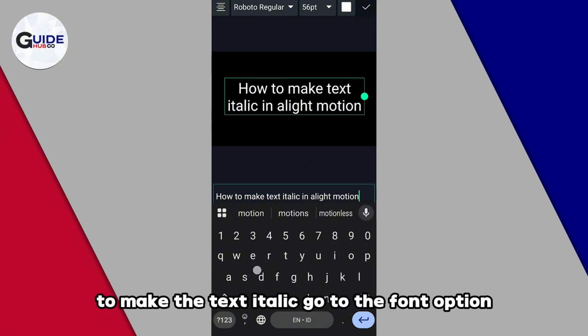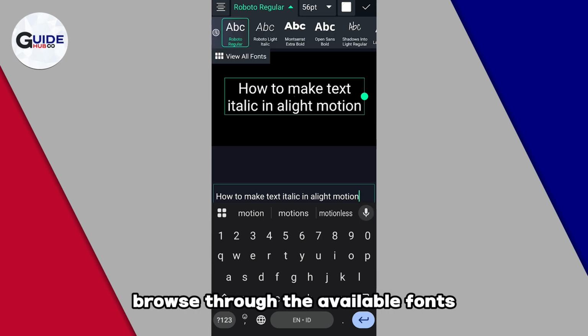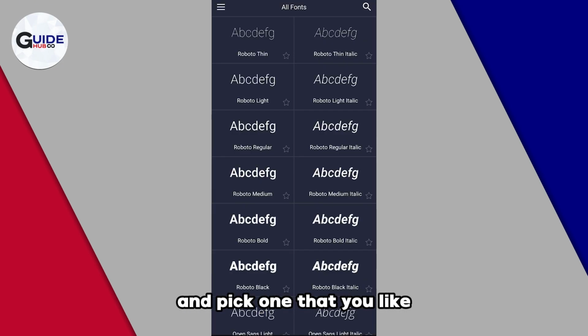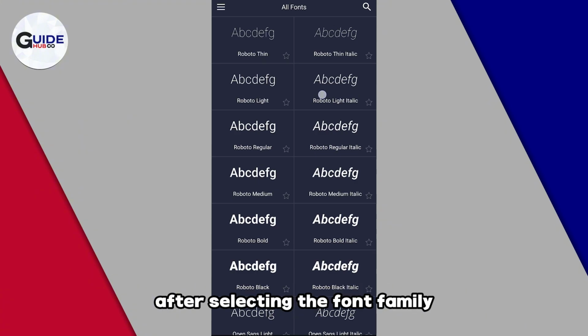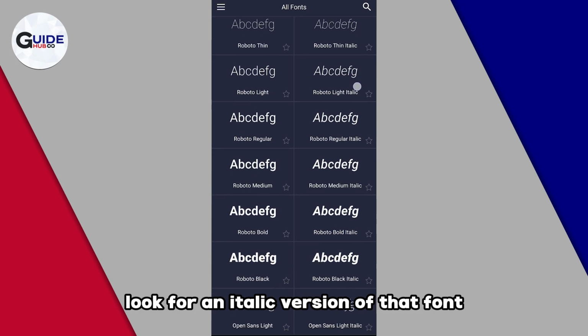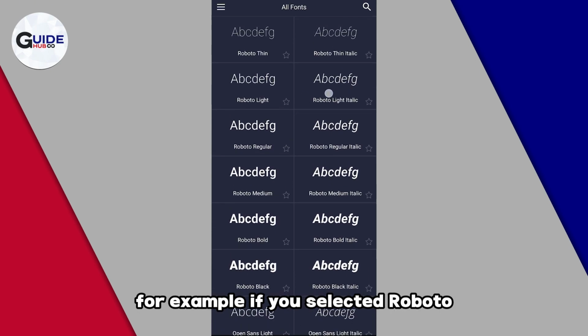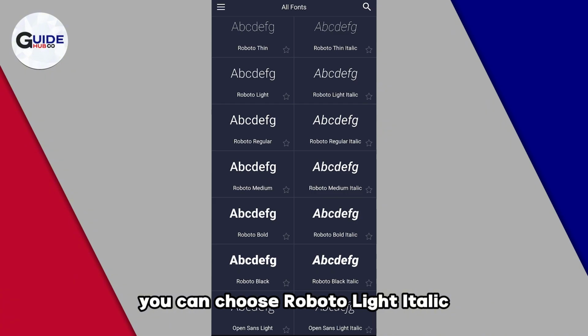To make the text italic, go to the font option. Browse through the available fonts and pick one that you like. For example, you can choose the 𝗟𝗏𝗘 font family. After selecting the font family, look for an italic version of that font. For example, if you selected 𝗟𝗏𝗘, you can choose 𝗟𝗏𝗘 Light Italic.